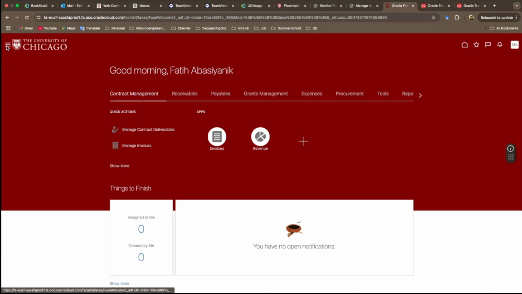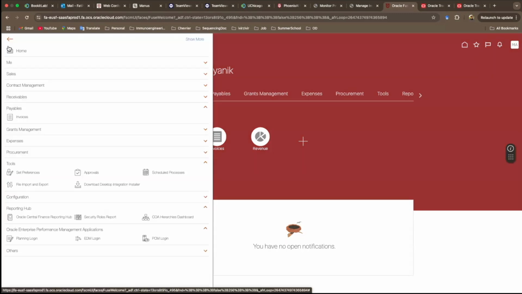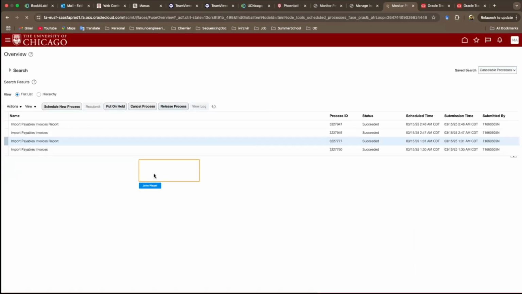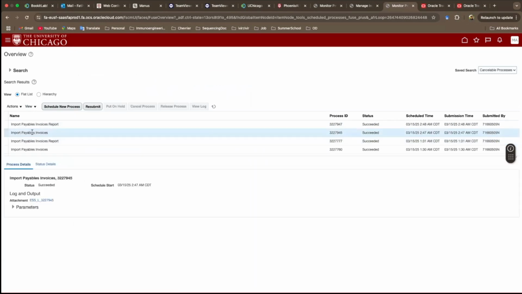Okay, so let's go to schedule processes. Tools, under tools. Schedule processes. Yep. And click on import payables invoices. Where is it? Okay, this one.